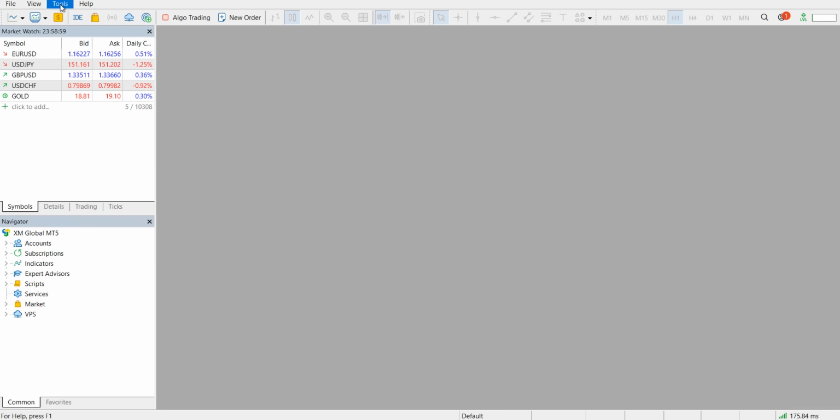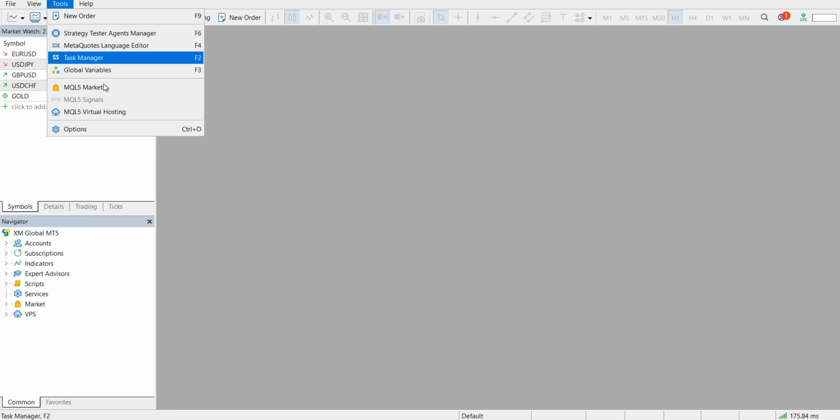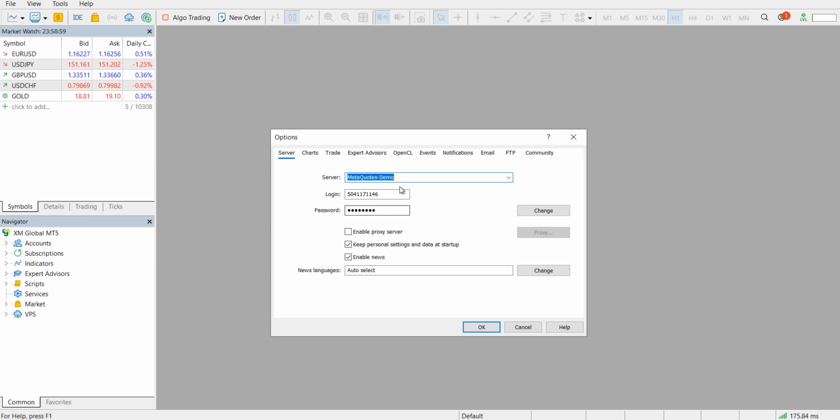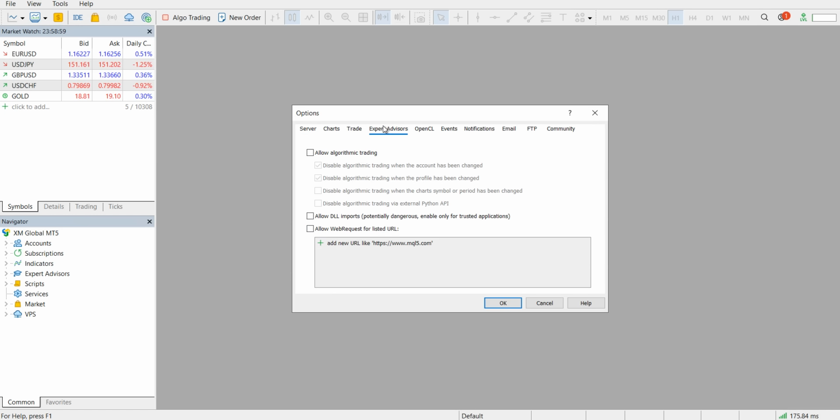Also, we need to go to Tools, Options, Expert Advisors. Click Allow DLL imports, click Allow web request for listed URLs, and then we add several Binance URLs.